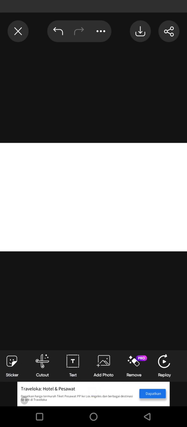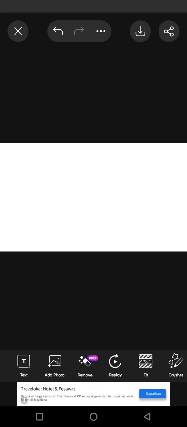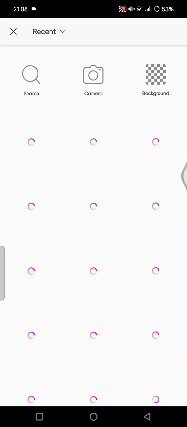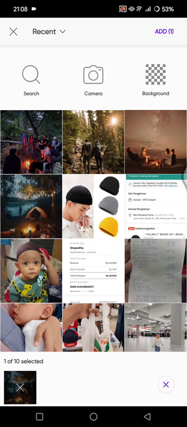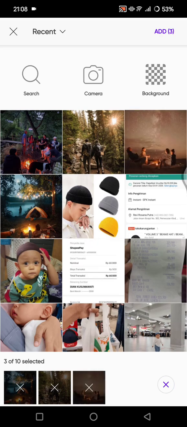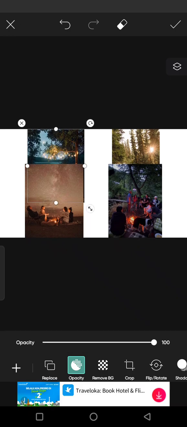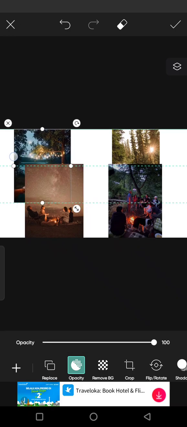Hit the check icon at the top, and now you can swipe until you find the add photo option. So you can add photos, like some footage from your vlogs. You can add it into the canvas in here, and you can place it how you like it.